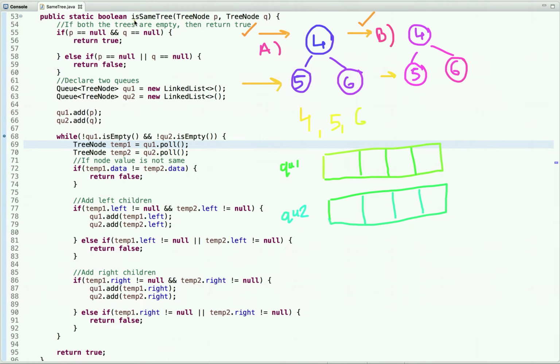Let's visualize how we are checking whether both the trees are same or not using an iterative approach. Let's start with the method signature. In this method, we have passed two arguments, P and Q. P and Q are two binary trees, and we have passed their root nodes. This method returns true or false, whether these two trees are same or not. Let's start with the first condition. If both the trees are empty, we return true, as then they are the same.